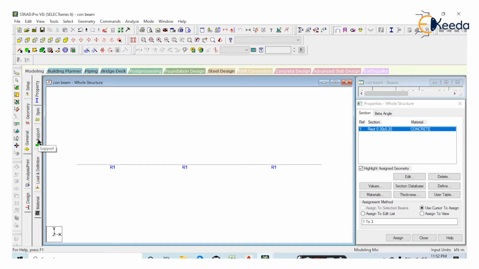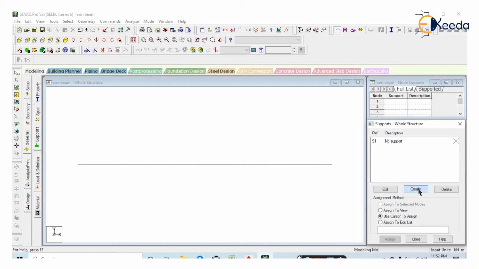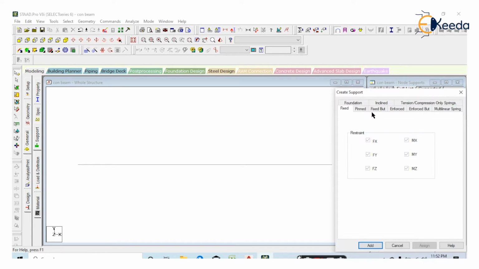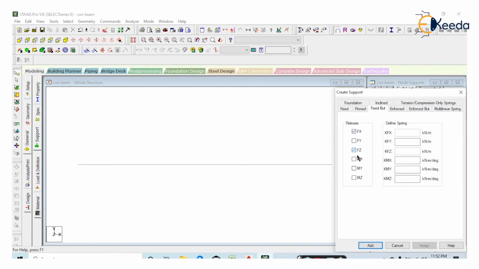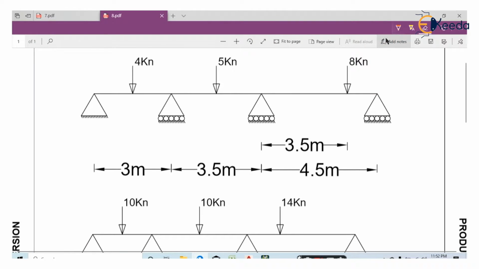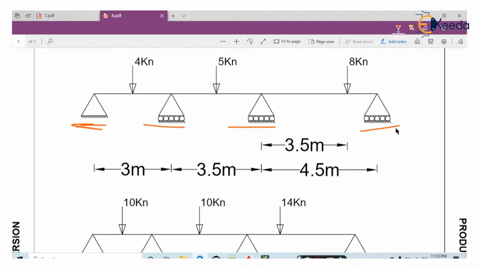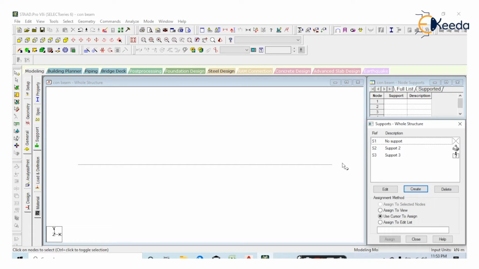Go to support, create a pin support, again create and fix button to create a roller support. First one is a pin support or hinge support, second, third and fourth is roller support. Select the pin support.